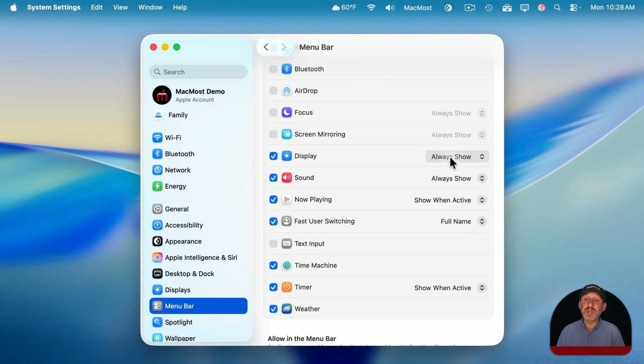Plus, you get options like whether or not items are always shown or only shown when active. For instance, here I've got Now Playing. It's only shown when active as opposed to always being shown even when I'm not playing any music.